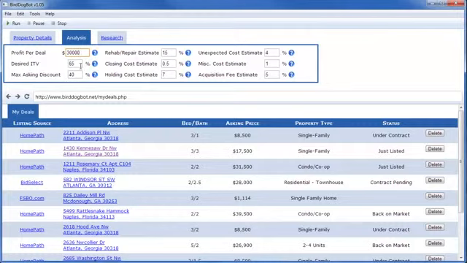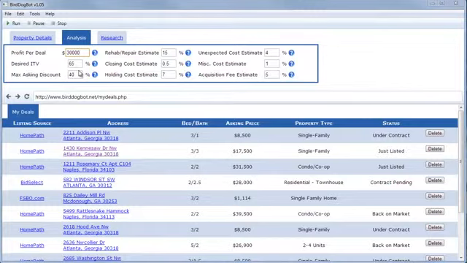So if a house had a market value of say $100,000 and your investment to value ratio was set to 65%, then you are effectively saying this: I'm willing to spend up to $65,000 to buy and fix up this property. This leaves you with a profit of $35,000, assuming again that you sold it at the full market value of $100,000. The next field is the maximum asking discount.